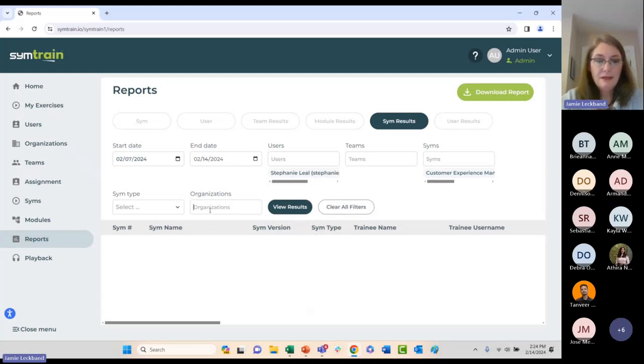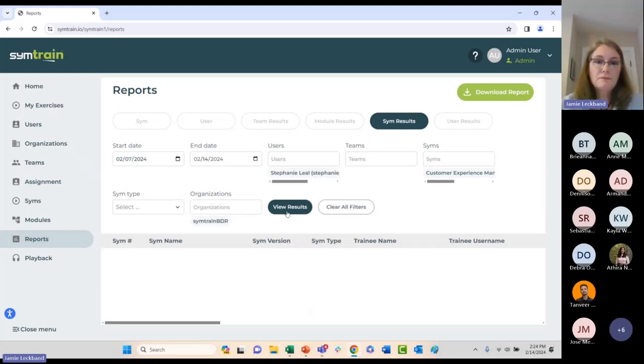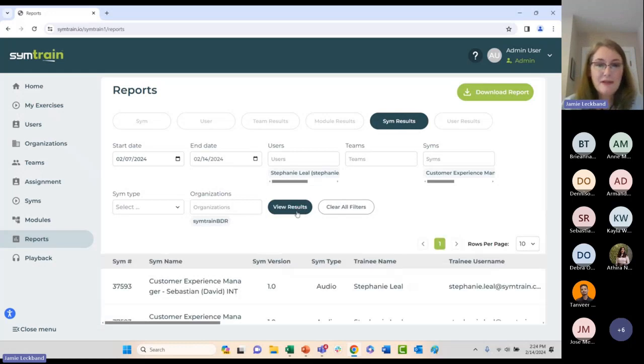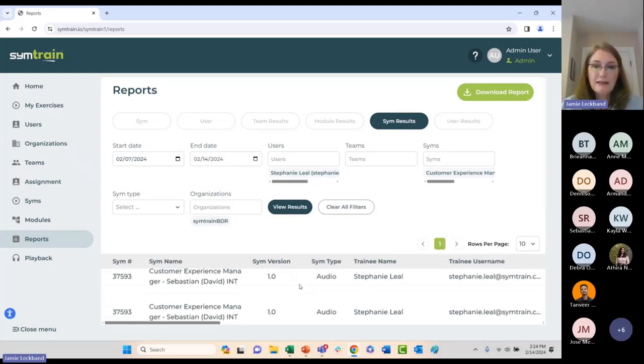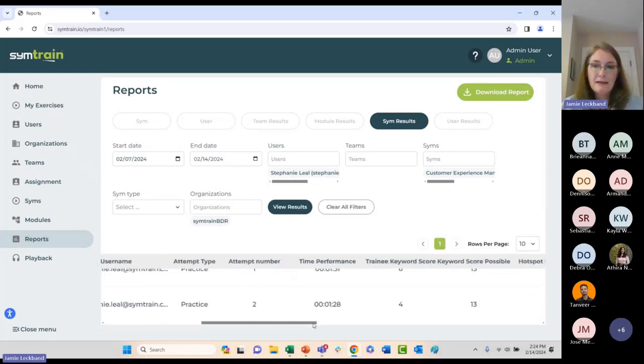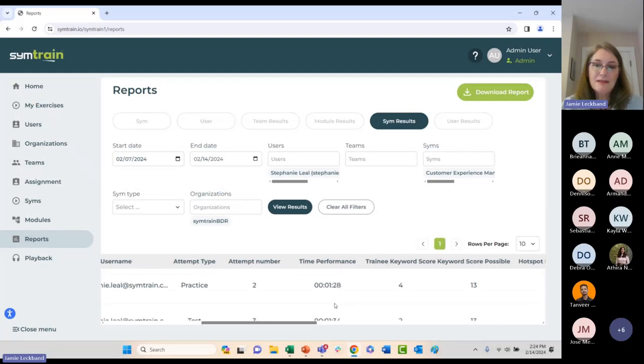And then, all right, so I bring up these results. What I like about this one is I can see that she practiced this twice and she tested it once. And it took her about the same amount of time. So I like it that she's practiced it multiple times.